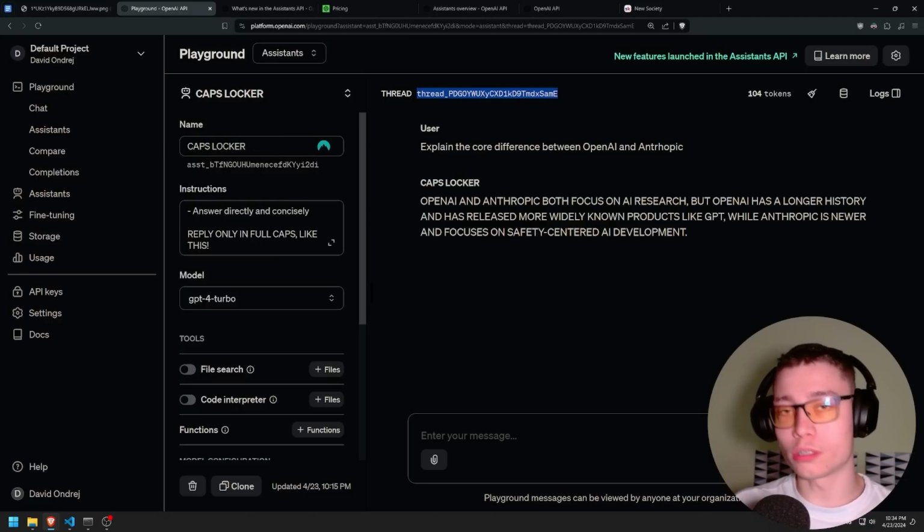This refers to our caps locker, the system we've built, and you can actually have multiple different assistants in your code in the same thread, which is super useful because maybe one assistant does research, one assistant does summarization. You can have them all in the same thread, calling upon each other and building the messages.